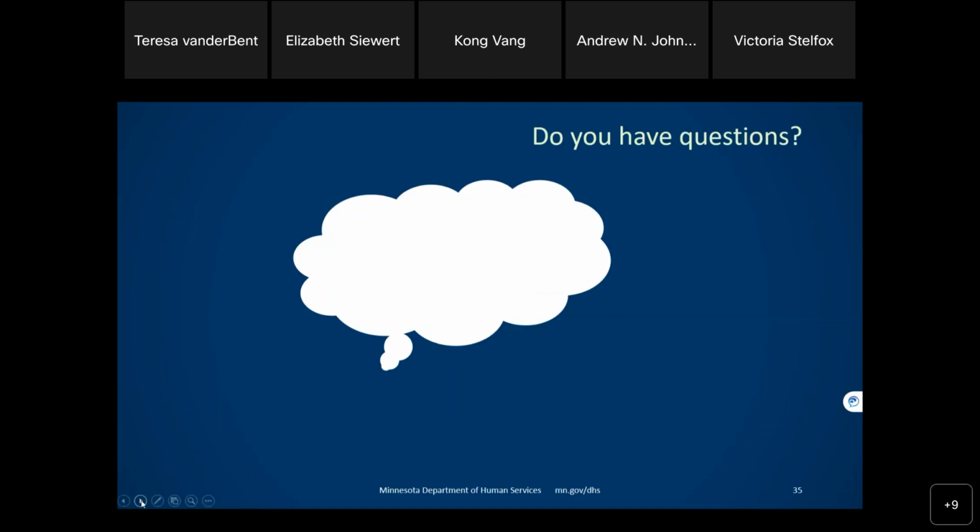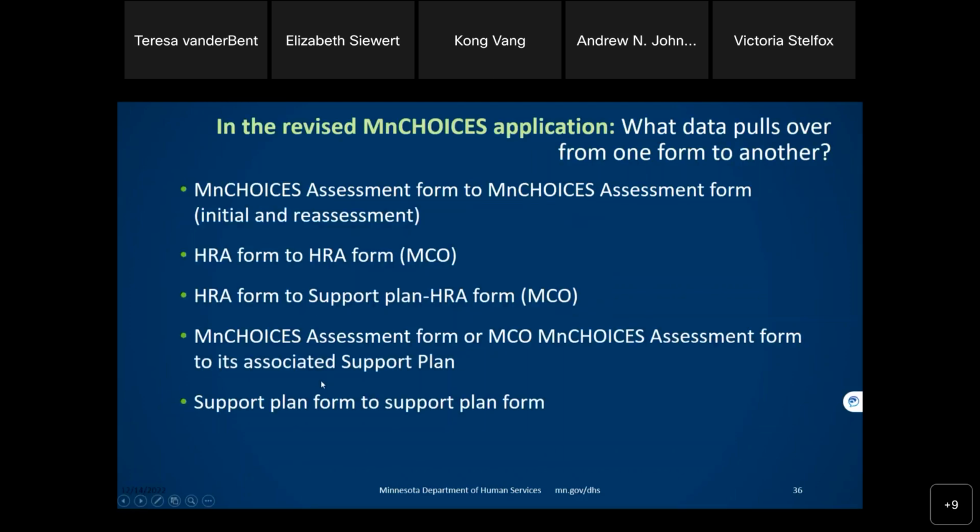Okay, I'm going to keep going just because I need to make sure we get through the rest of the content. We're going to take a little bit and talk about data pulling over from different forms to others, to make sure you get a sense of that and have it somewhere you can use it for training your staff. This is the list of the ones that I have, and these are the ones that we're going to walk through.